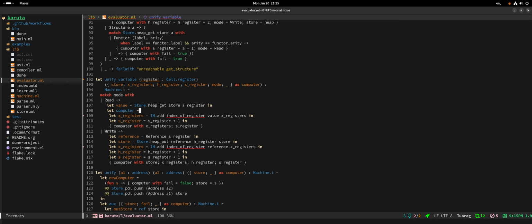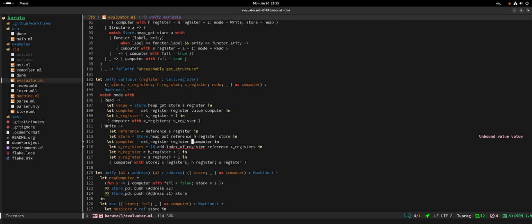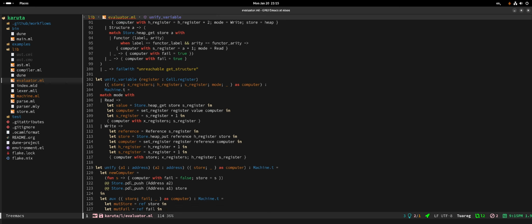Let computer. That's a reference, by the way. Yeah, no, I imagine that. Set register, register, computer in. There's something wrong. There's something called value. Probably I got the order wrong. Value there. Nope. And there we go. And we're gonna do a very similar thing in here, but instead of value, it's reference. And there it is.